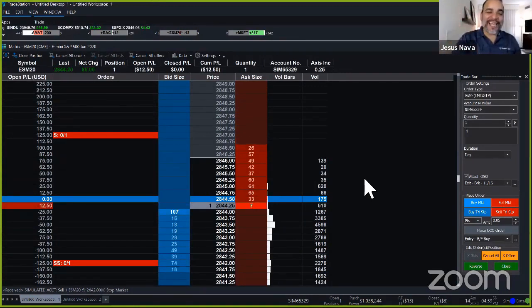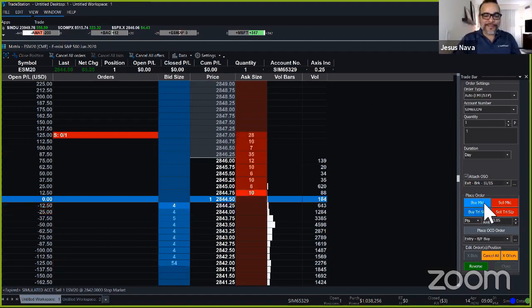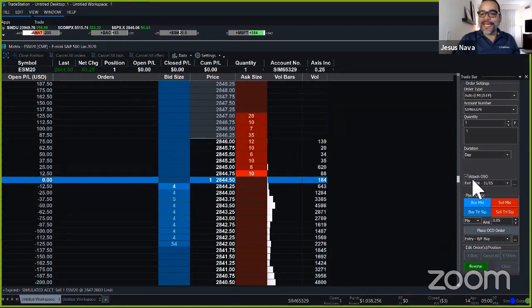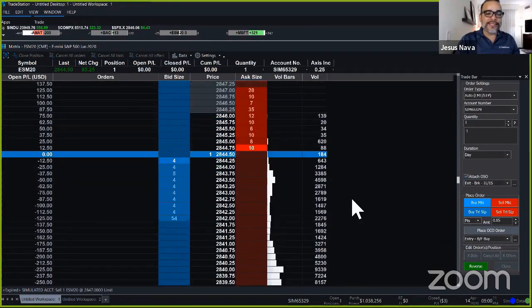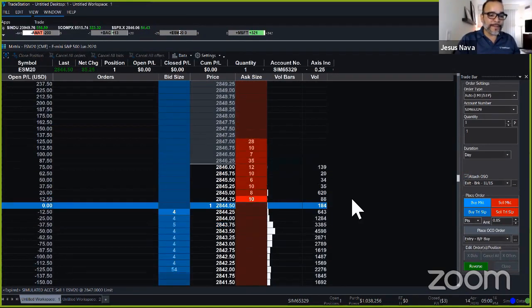Take a look at what happened. I entered a trade. In this case, I used the buy market button here on the matrix. It got me into the position, but take a look at what happened. It's very interesting. Since I had the checkbox attach OSO, it automatically sent those orders for me.